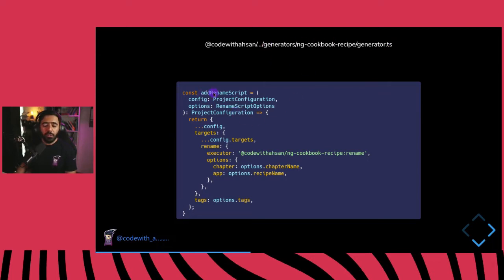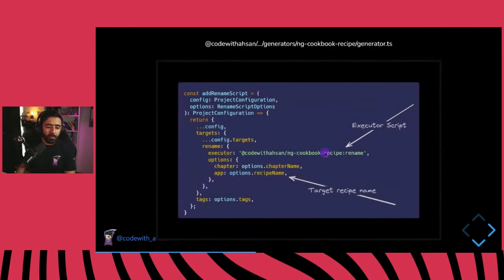When we have this function executed throughout the generation process, it essentially goes to the configuration or the projects.json and then adds this rename block into the targets. So this adds the rename executor right here. Now you will notice two things here. This is the executor script that my generator will run later on, but then it needs two different parameters, so to say. One is the chapter, and the second one is the app name.